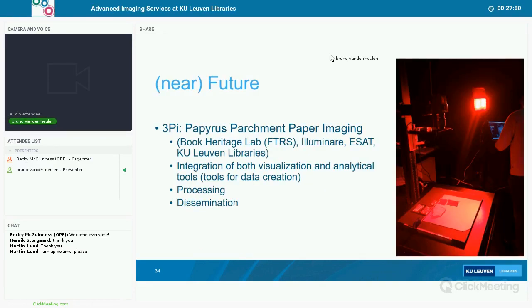So what is our roadmap for the near future? We have acquired funding for a new project to acquire new equipment. It's a 3PI project: papyrus, parchment, paper, and imaging. It's a collaboration between Book Heritage Lab of Livo Illuminare, ESAT, and KU Leuven nowadays.